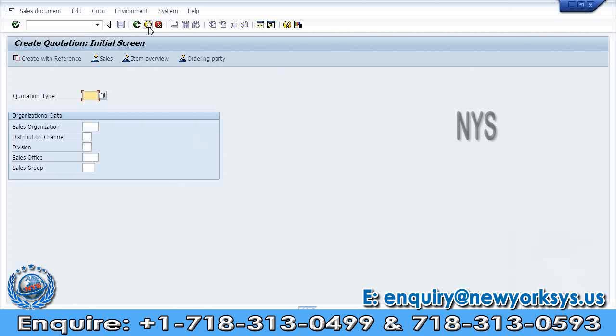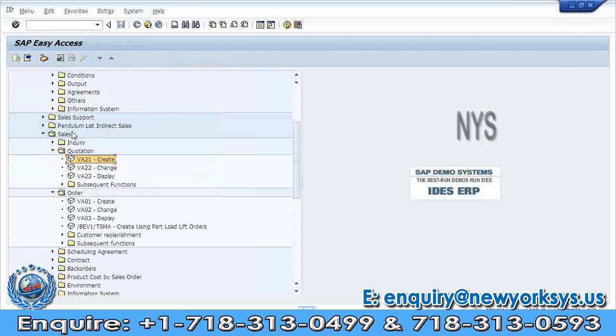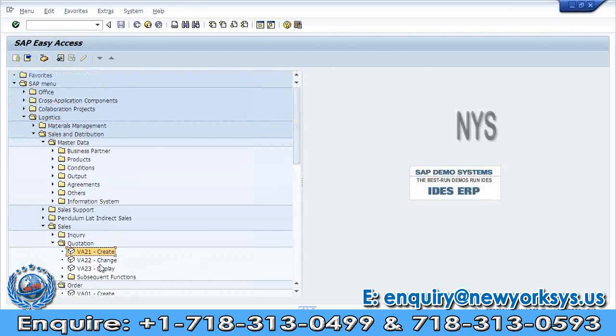If you know the path, you can go like this. If you know this path, how to navigate through the chain. Suppose if you don't remember, if you remember the transaction code directly, VA21, directly you can enter here VA21 and just execute. It will take you to the same scenario. Create.